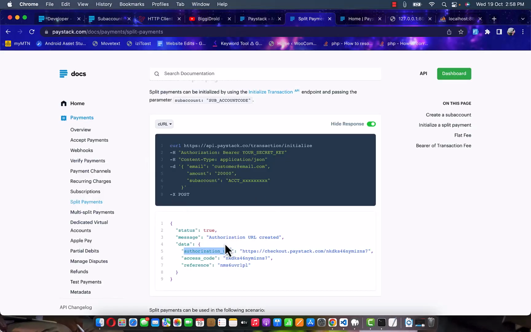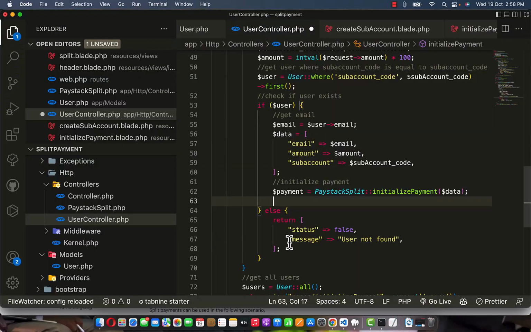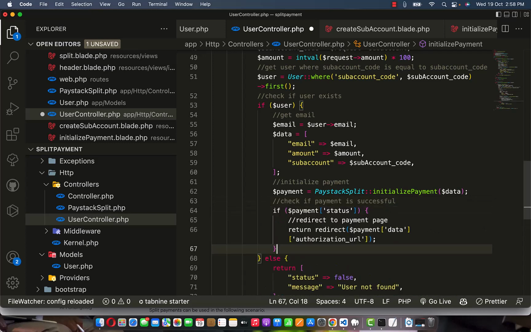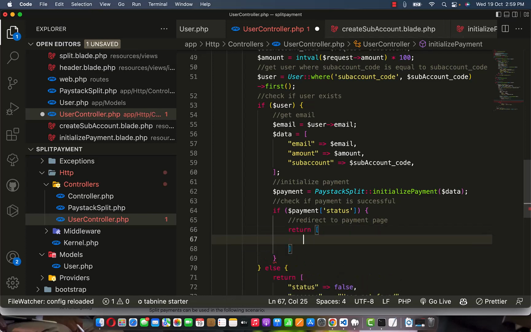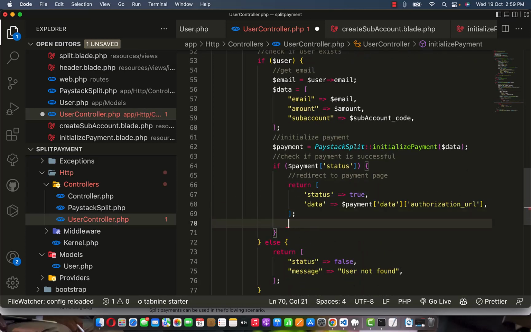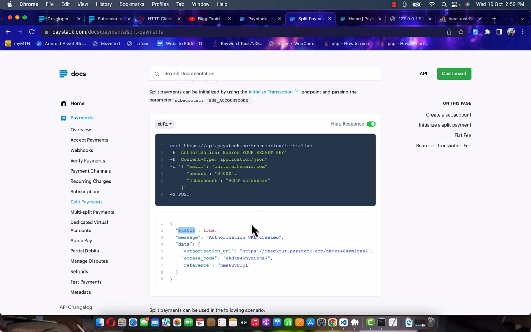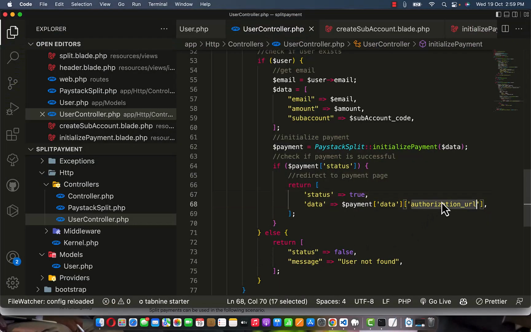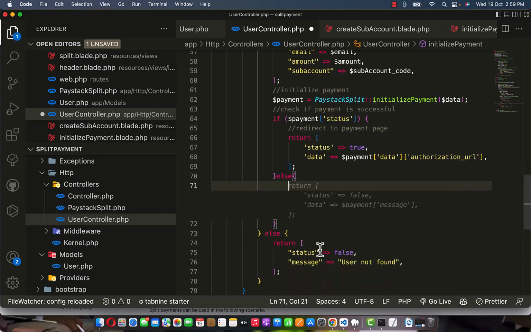So to check if this will work, we need to check its own status also. So check status. So we are going to check if this status is true. Then we are going to return. We are not redirecting. We should actually redirect, but we want to use JavaScript to do it. So let's just return status of true, and the data is going to be the authorization URL. Okay, so the authorization URL has been tapped automatically for us. Awesome. So if this is true, we have this, else we are going to have false.